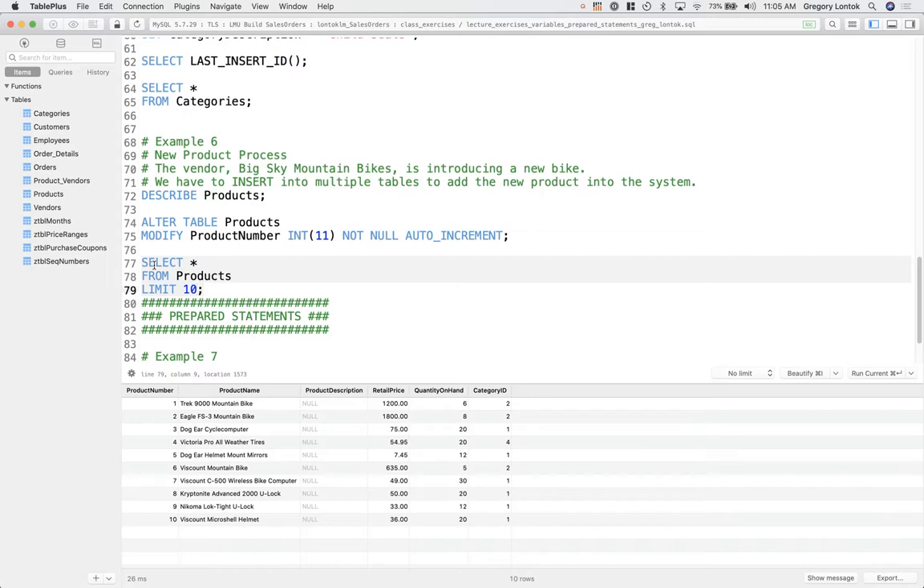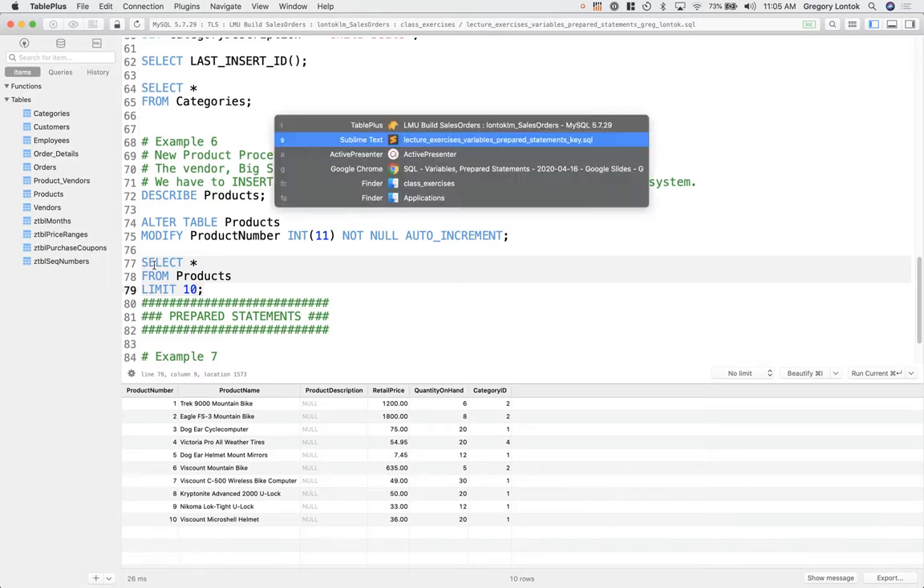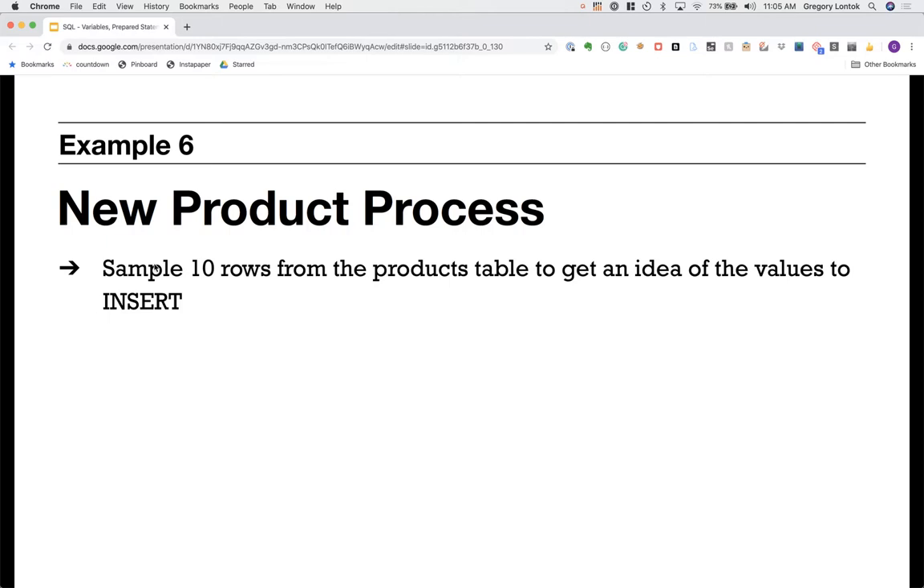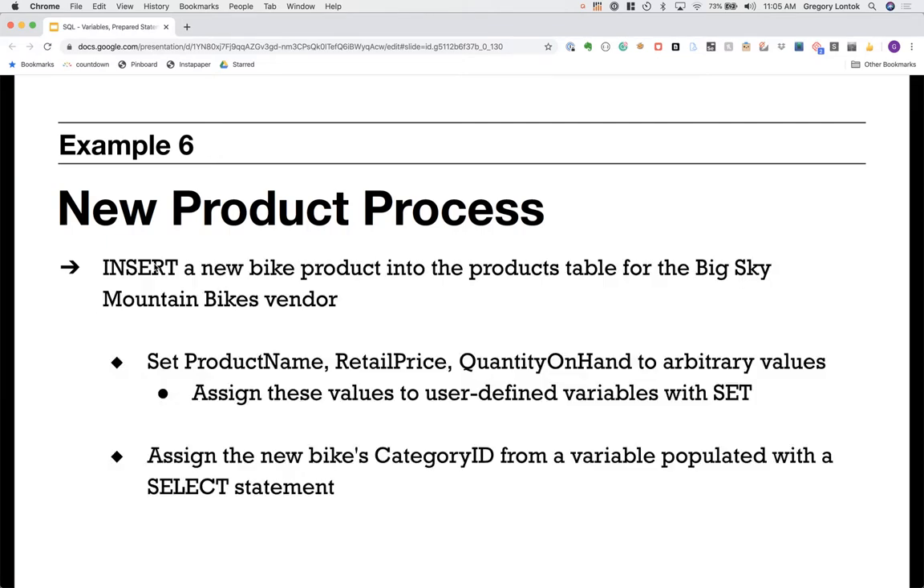All right, so we need to set the product name, the retail price, and the quantity on hand, as well as the category ID. So we got our 10 rows from the products table. And we're going to assign the product name, retail price, and quantity on hand to some arbitrary values, but we're going to set those as variable names. And then when we insert into the products table, what we set the columns to will be equal to those variables that we defined.